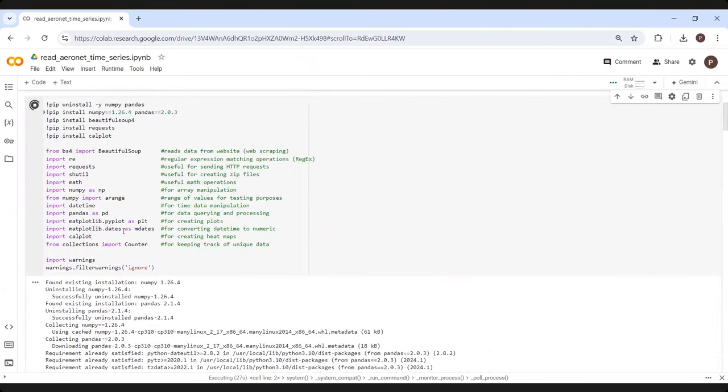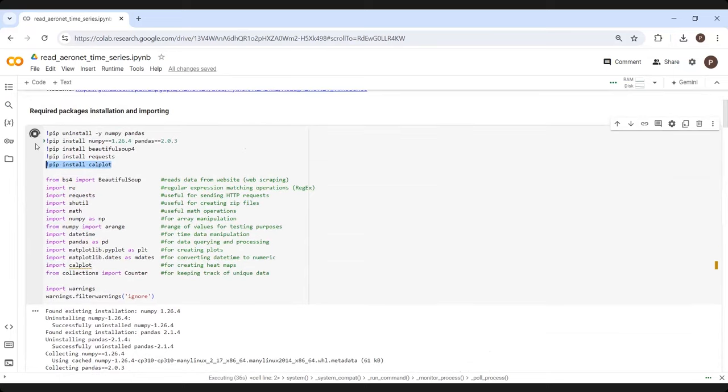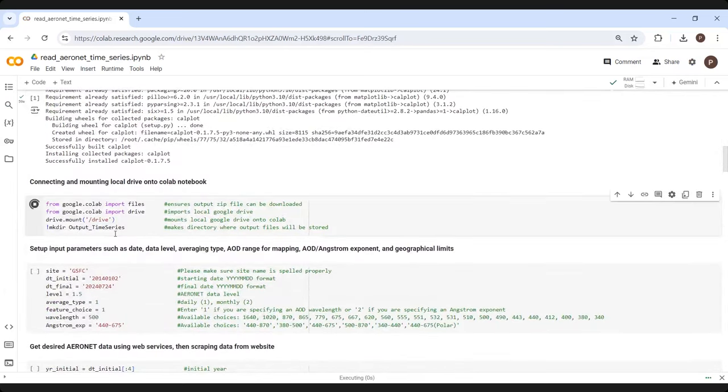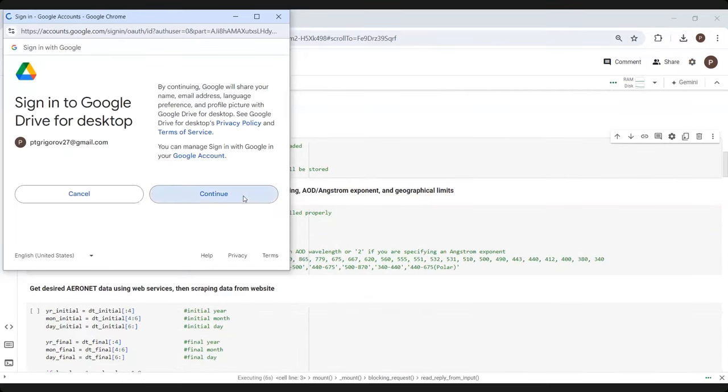So we pretty much use almost the same packages. We have calplot, which is another package that we have to install. That one's different from the previous one. All the other ones are pre-installed already. We have math for some more complex equations. We have some other matplotlib components like mdates, which converts a datetime to numeric. And then again, we'll have to mount our drive onto this Colab notebook. Just click continue.